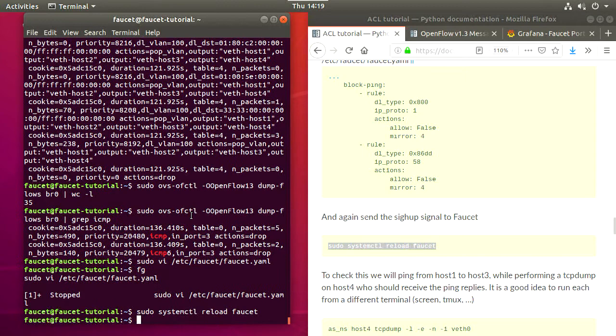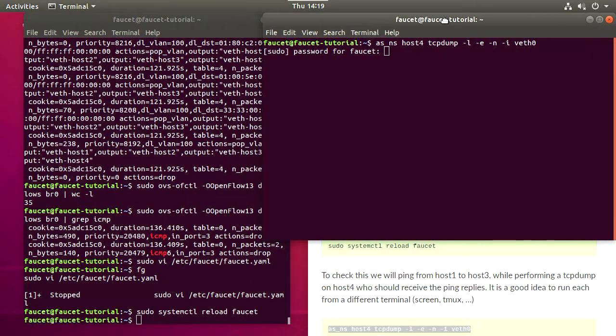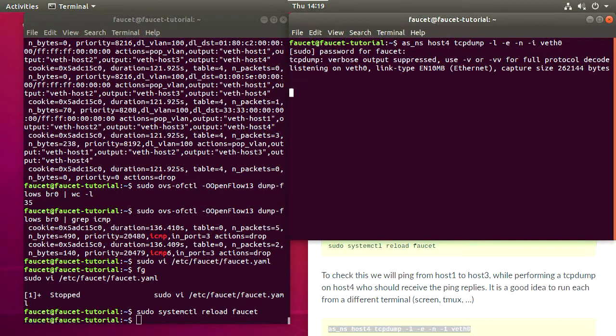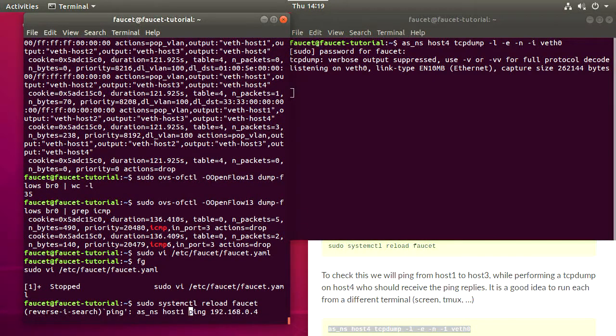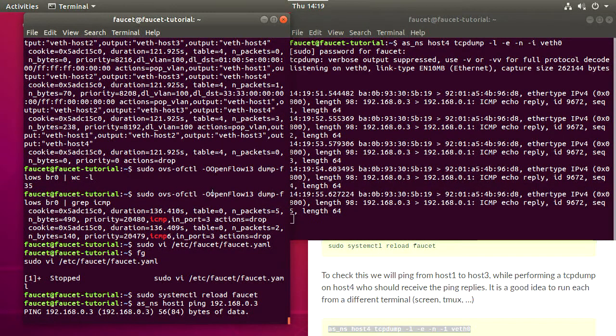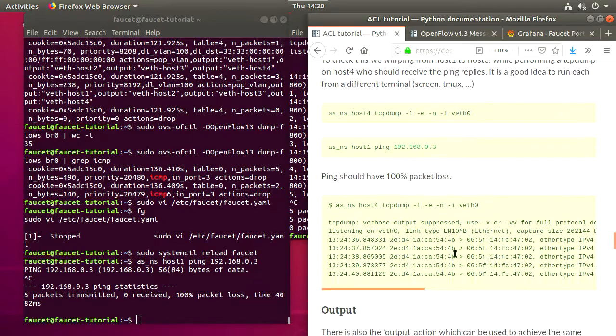So we'll reload Faucet to apply that, and then what I'm going to do is make a little new window here, which will run tcpdump as host 4. So there's no packets at the moment, but if we start our ping from before, ping host 3, we see the packets get dropped, but they also get copied to our machine that's sitting there ready to inspect them. So you can do this with all kinds of things.